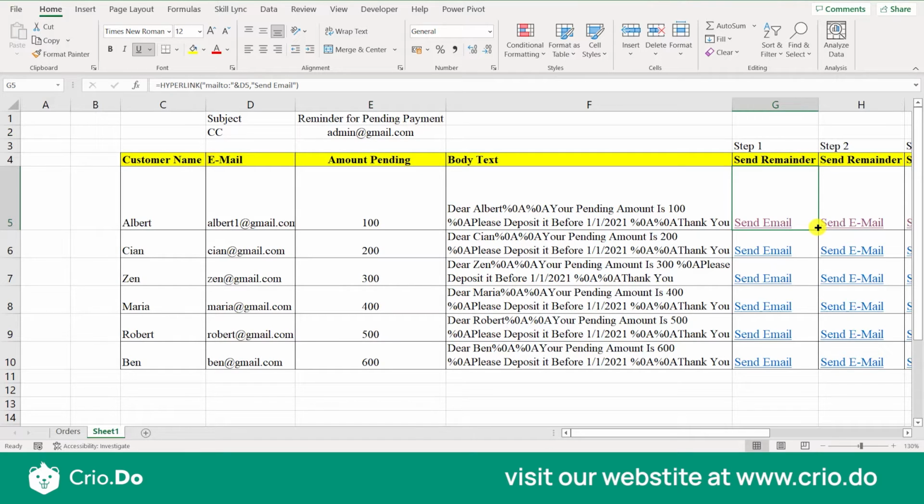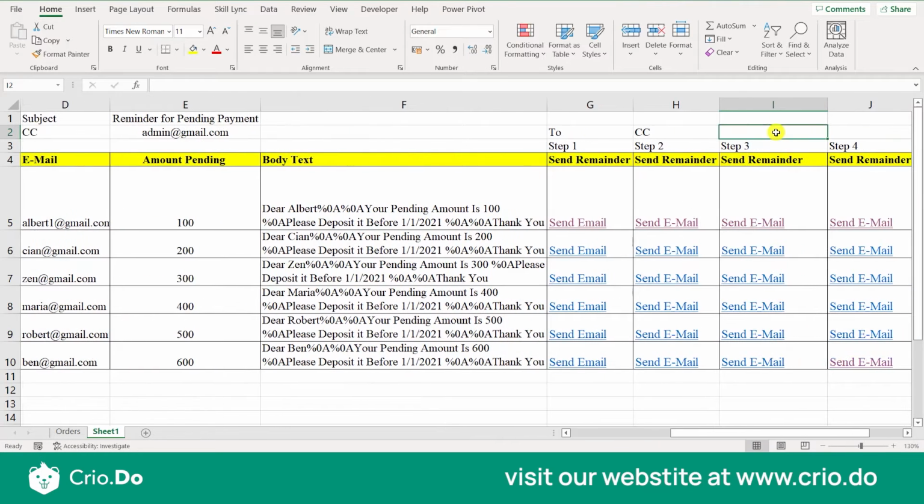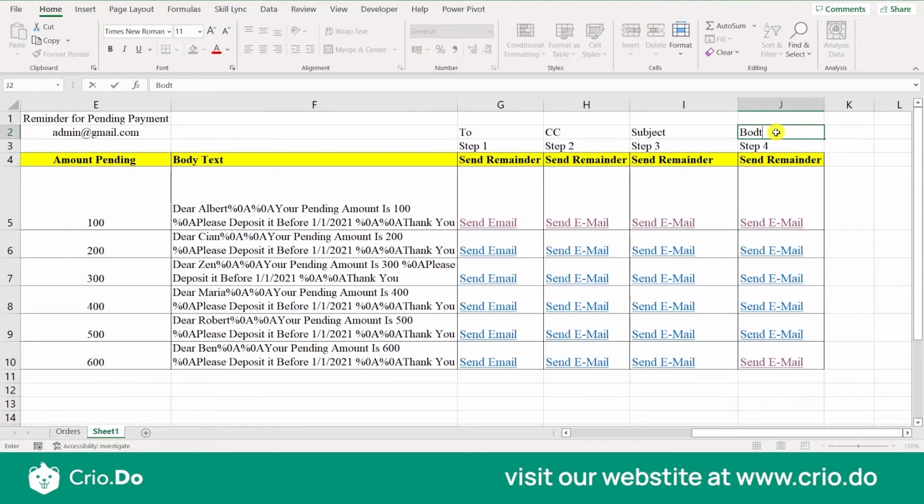And the same formula you can copy for the rest of the cells as well, whether it is the rest of the 5 cells or 100-plus cells or maybe more. So the same data can be provided. This is our first step where we are able to add the To address in Outlook, and we are doing it with email automation. Now I can write it here as well. This is for adding To, and this is for adding CC. This is for the subject of the mail, and step 4 is the body text.